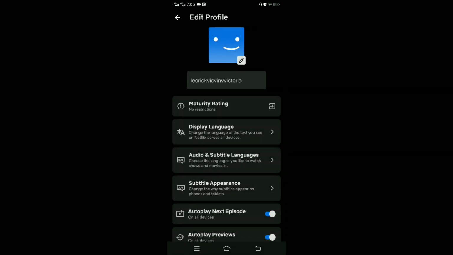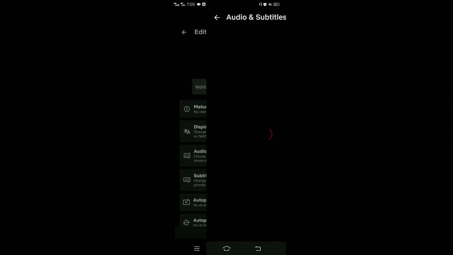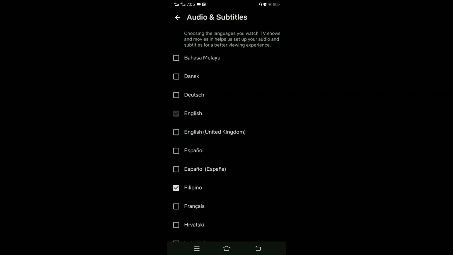And in here, you can now see the options of your profile. Now tap Audio and Subtitle Languages to change the language of your Netflix. So that's how to change language on Netflix.